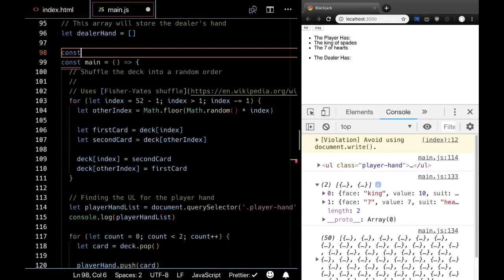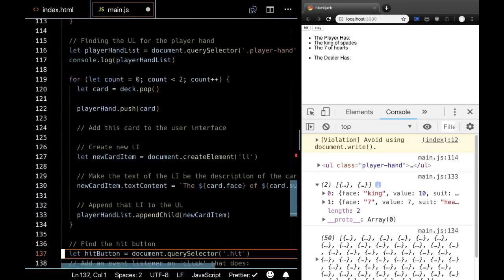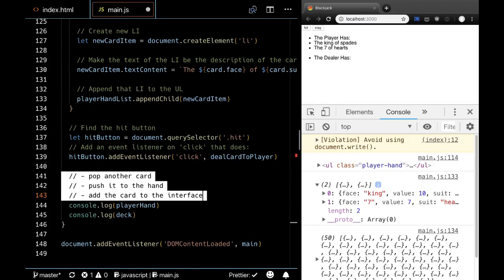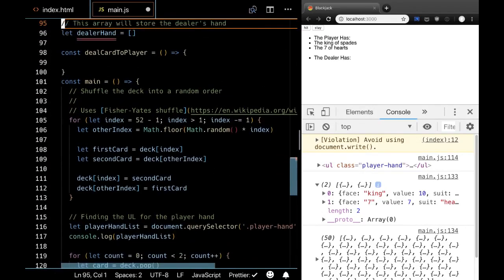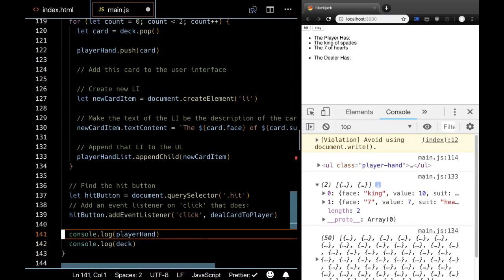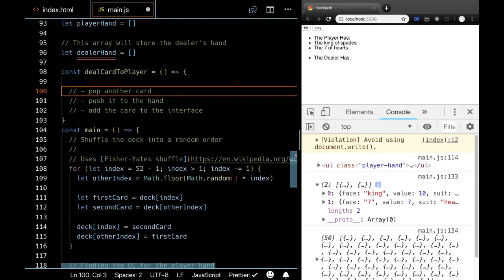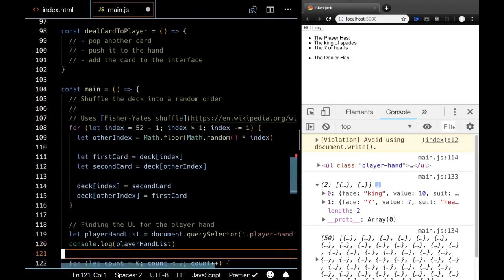Let const deal card to player is a function. Back down here was a description of what it needs to do. Right? Pop a card, push in the hand, add it to the interface. Let's put the description up here. Oops. I lost my copy and paste. Okay, let's go to deal card to player and put the description inside of here. Pop a card, push it to the hand, add a card to the interface.